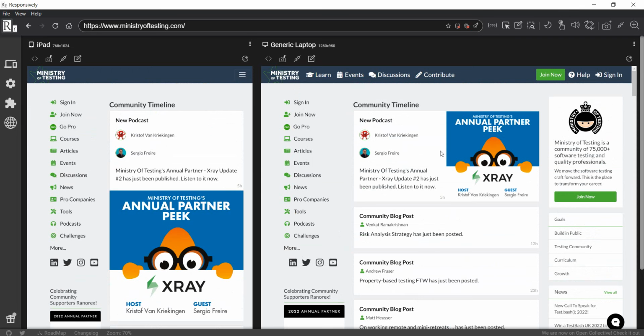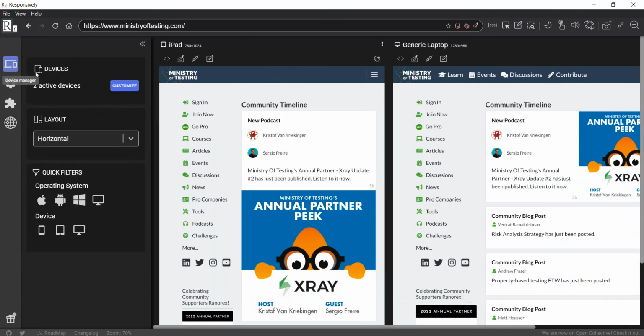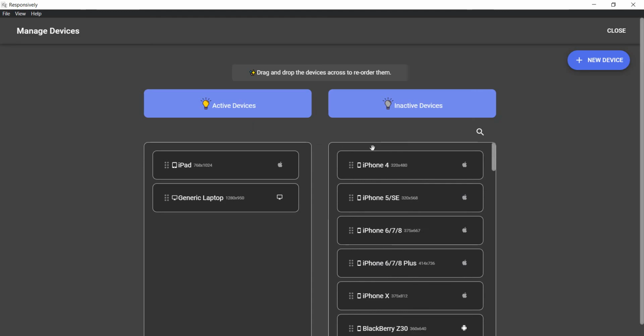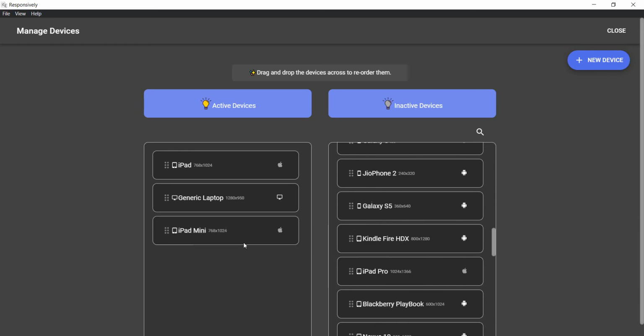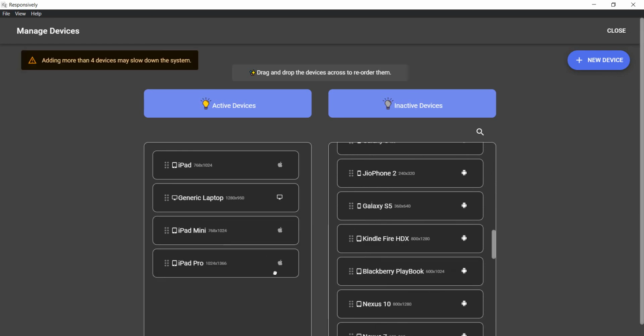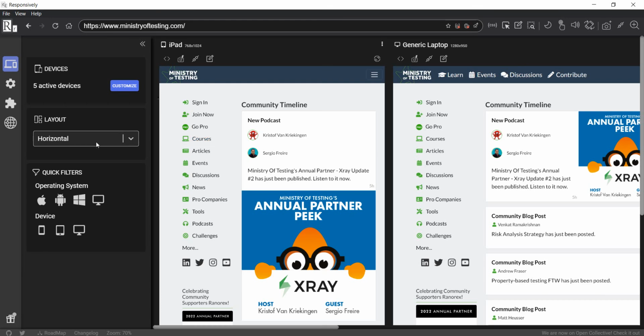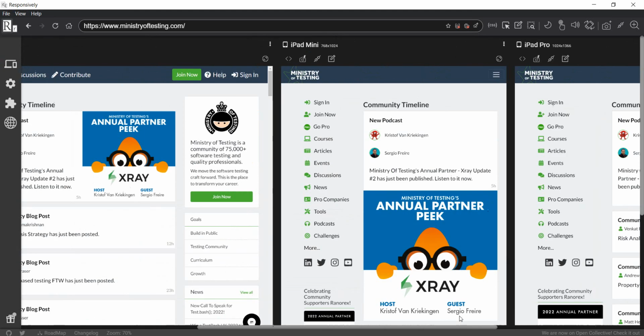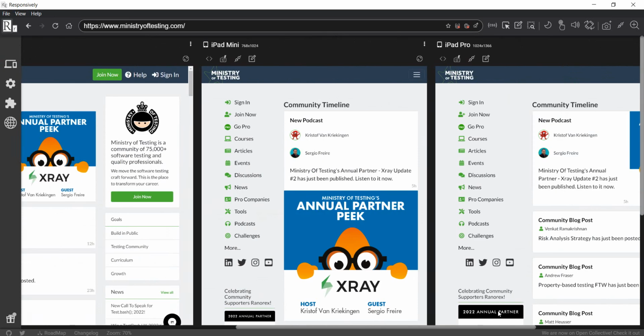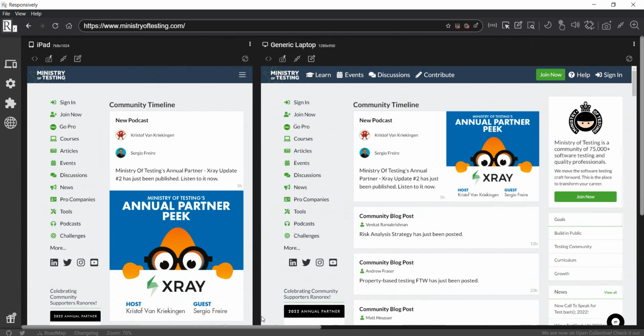Well, two is not that much. Here we have Device Manager. You can go to Customize, and let's see, iPad Mini, iPad Pro, Galaxy S. Okay, let's just add one more. Okay, so we have five right here. So we have the iPad, the laptop, and if we go a little bit further, we have iPad Mini, iPad Pro, and Galaxy S.